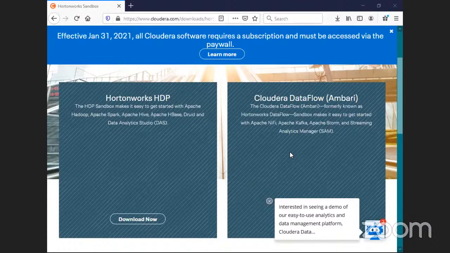And the other tool which is available is Hortonworks DataFlow. So like Apache NiFi, Kafka, Storm, Streaming. All these tools come under this. So you can use either way to set up your Hadoop working environment.